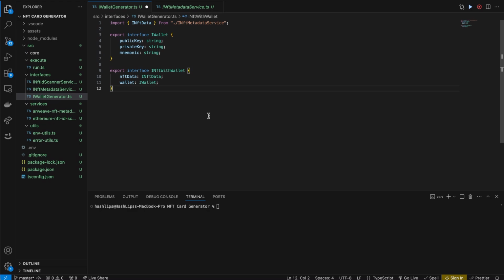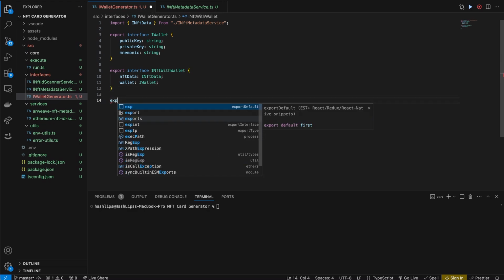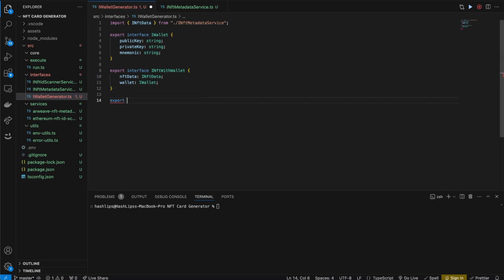Now that we have a few base interfaces defined, let's export the actual core functionality that we want, right? So we want some sort of core function which is going to implement iWalletGenerator, like so.